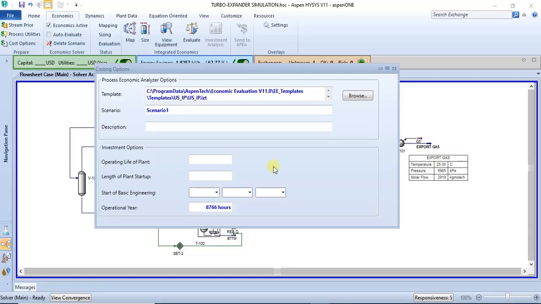For the investment options, you have the operating life of the plant, then the length of plant startup, then the start of basic engineering and operational year. Like I said earlier at the beginning of the video, all these parameters, you would have to research about them before specifying them. You are not going to be making assumptions, but in this tutorial, I'll just make some assumptions to illustrate how to actually do economic analysis. So these values I am specifying now are assumptions.